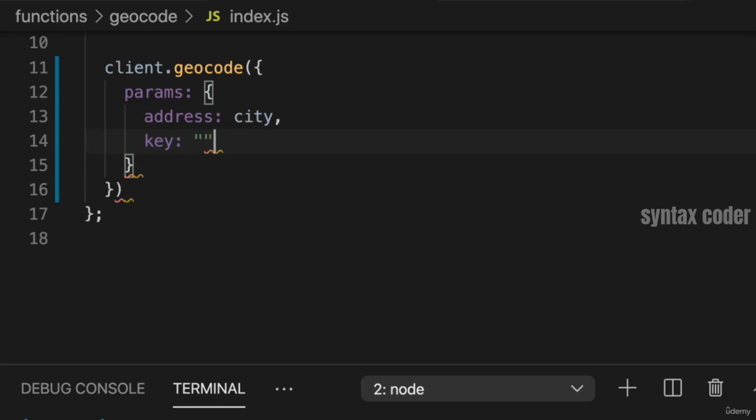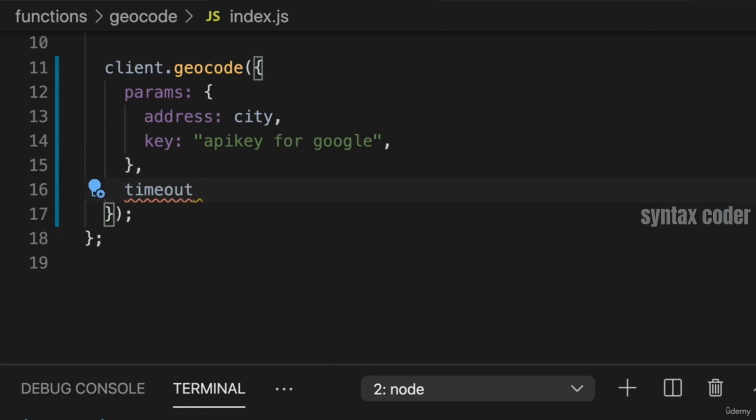Now, this is the API key for Google that we just got. Interesting. So are we just going to hard code it in here? Well, no. Hard coding API keys directly into here is not a great idea. So we'll take a look at that in a minute, but let's just finish up what we need to do. Let's add a timeout of 1,000 milliseconds. So it's going to wait 1 second. If it doesn't get a response, then it's going to error out.